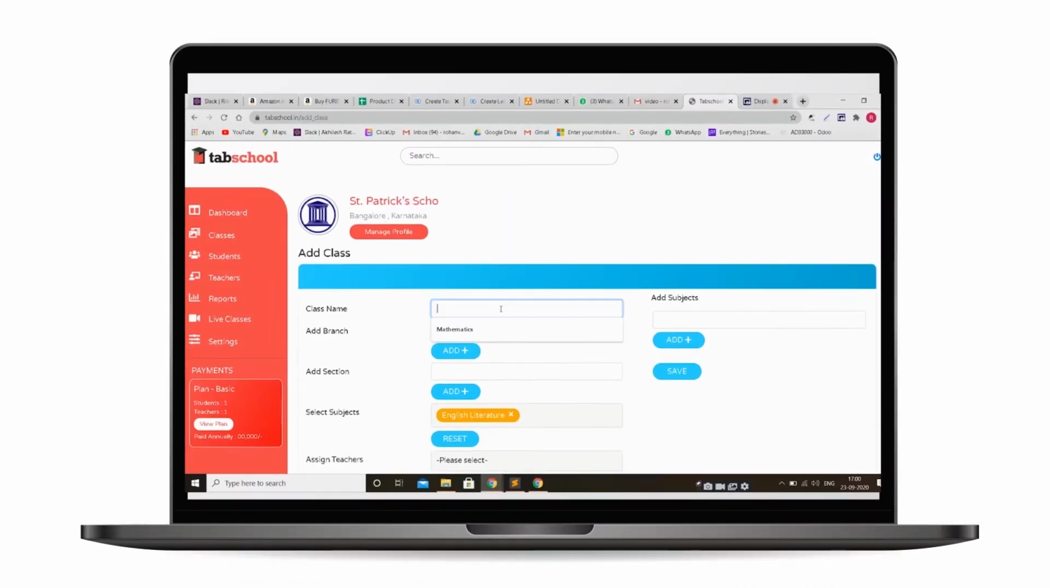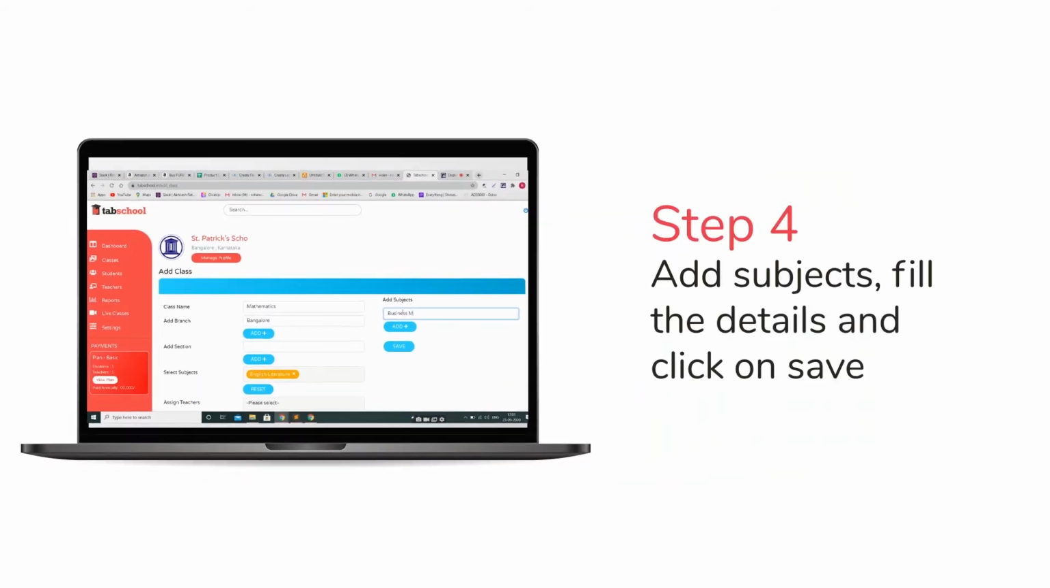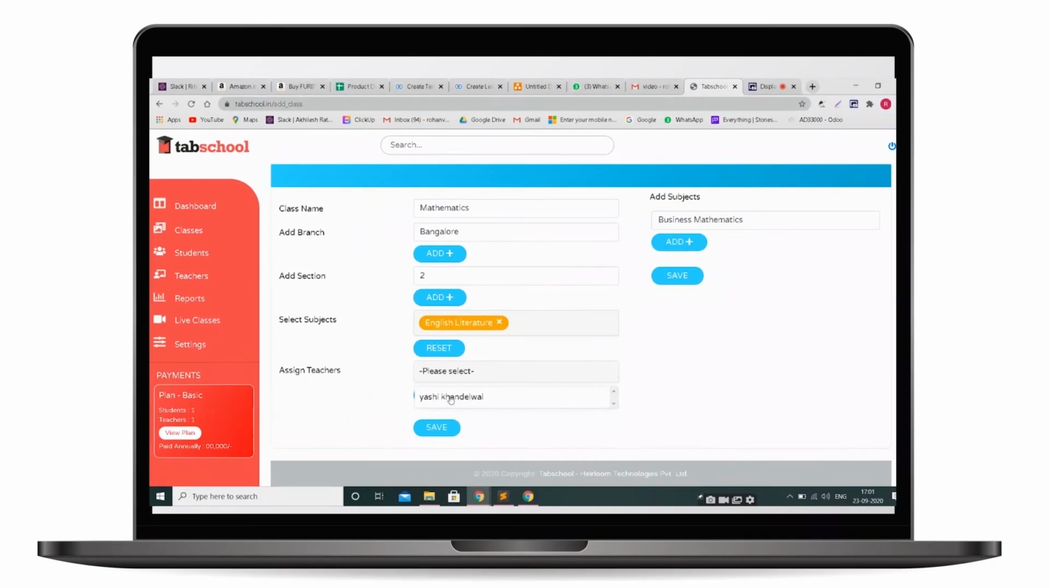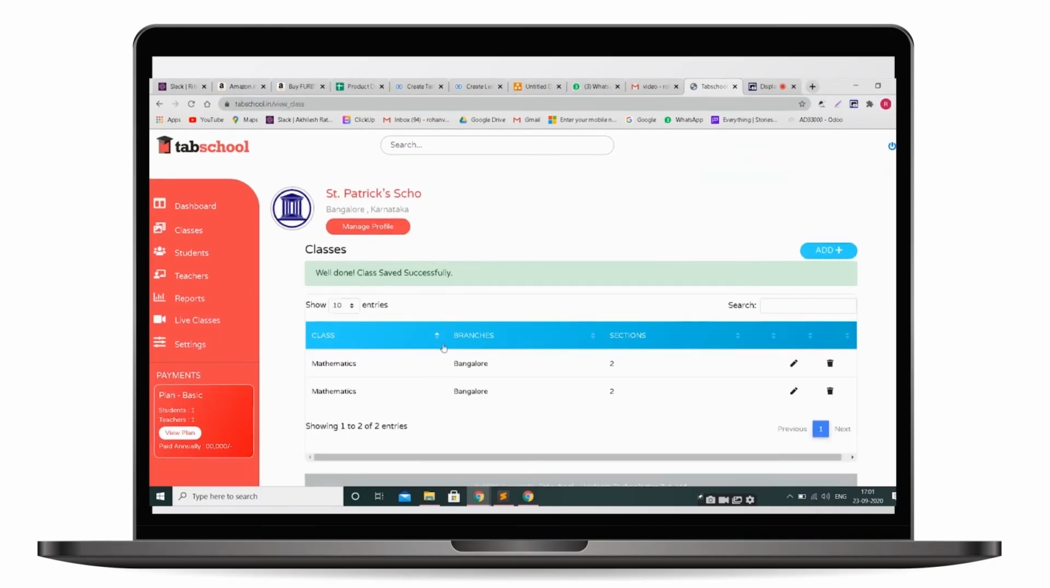Once you are inside, you can create classes. First, you need to add subjects. On the right, you will see an option to add subjects. You can add single or multiple subjects. Click on Save once you are done. You have now successfully added subjects. Isn't that easy?